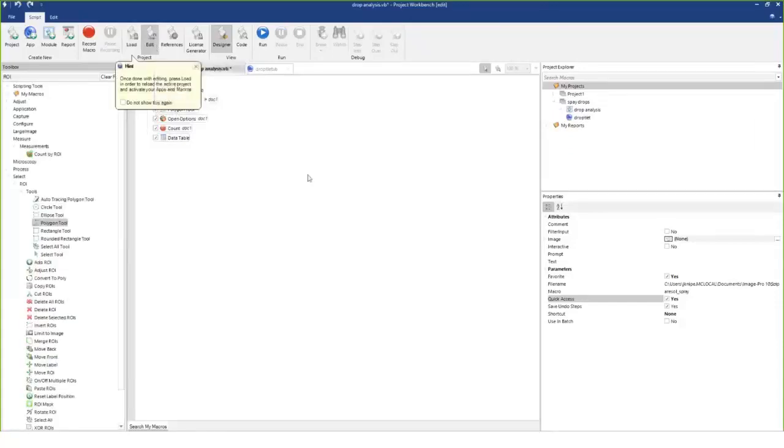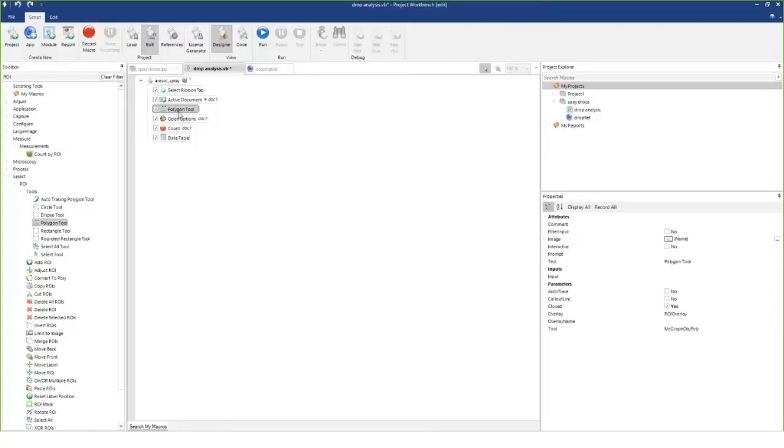My macro automatically went to an edit mode. At this point, I'm just going to close that. Highlight the tool. Two things to do. One is I want this to be interactive, so I can simply select interactive. I can put a prompt: Please draw ROI, and then press OK when done.